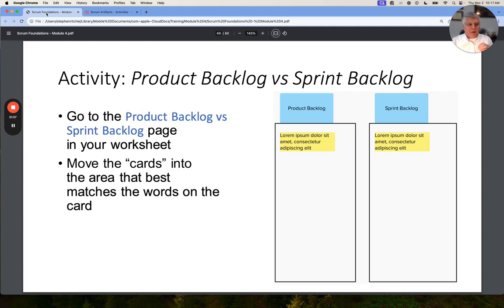There's an activity where we're going to move cards into the column that best represents the work of the product backlog and the sprint backlog. I'll pause now while you complete this activity.